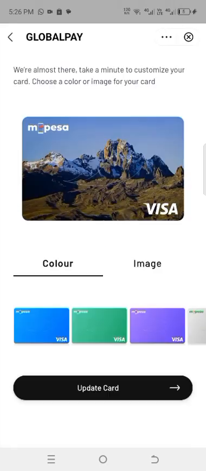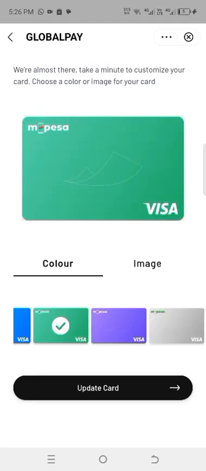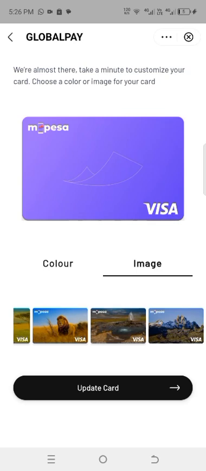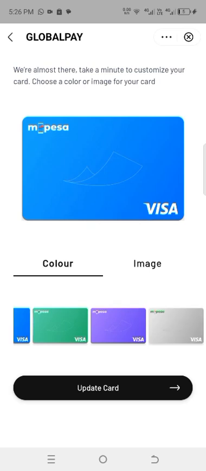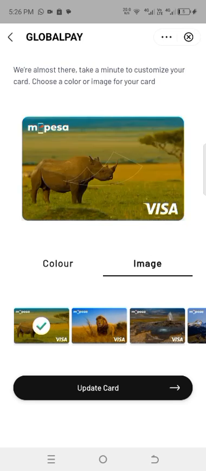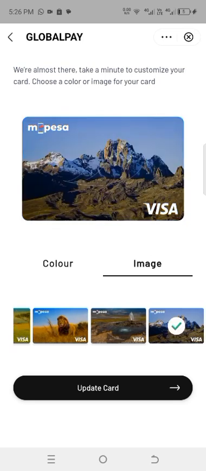So I can use various image colors. So these are different colors that you can use, or alternatively you can use an image, as you can see on your screen. So there are various images. So I'm going to use an image. I'm going to opt for an image. See, these are the various images that you can use for the card. So I'm going to use this Mount Kenya image and then click on update card.